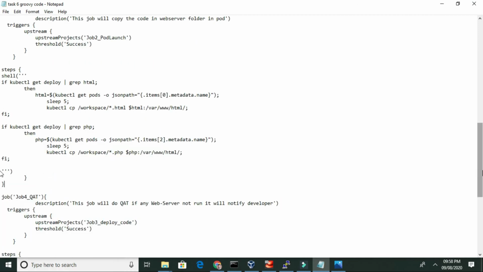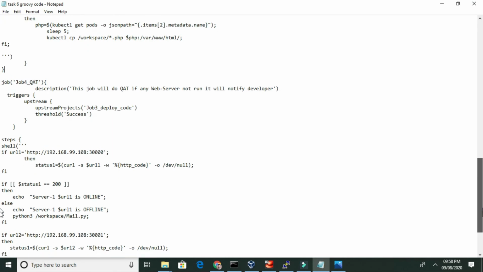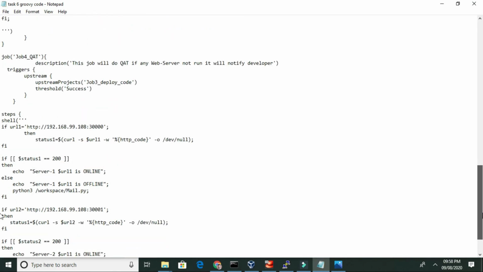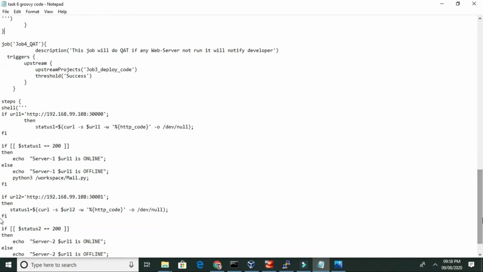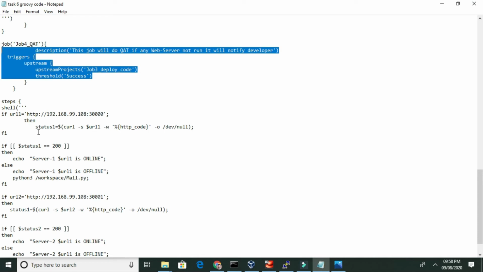Now the job 4 part comes. Suppose any web server is not running, then something is there in the code, an error in the code, that's why the web server is not running. This might be one possibility. We are assuming that. So we are creating job 4. So what does this job 4 do? There is chaining between job 3 and job 4. There is a trigger.